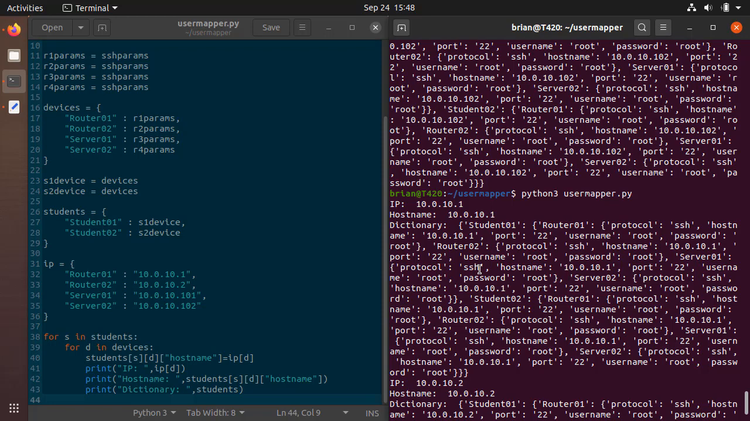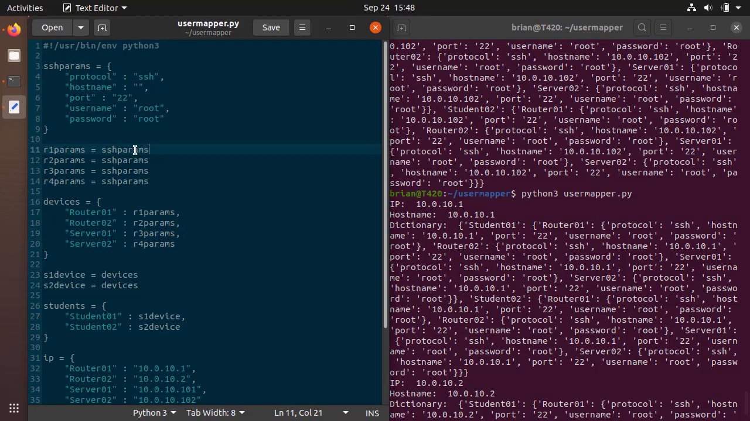But basically what's happening here is I've got the exact same object being referenced multiple times. For example, if I go up here, I assigned the SSH params dictionary to the R1 params variable. Then I did the same thing here. I assigned the exact same dictionary, that's the exact same object, to another variable. So what's happening is I have four variables all pointing to the exact same object.